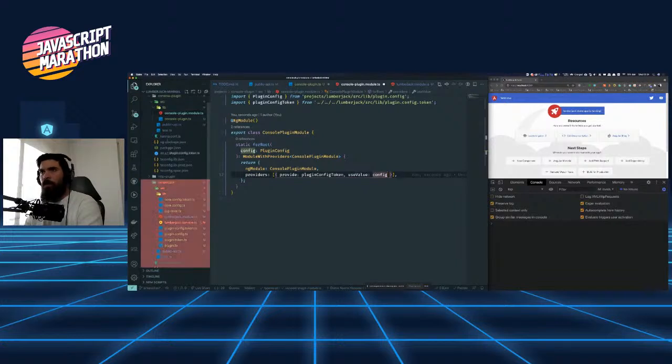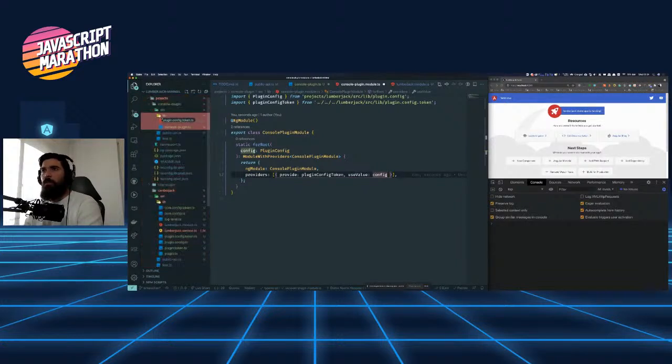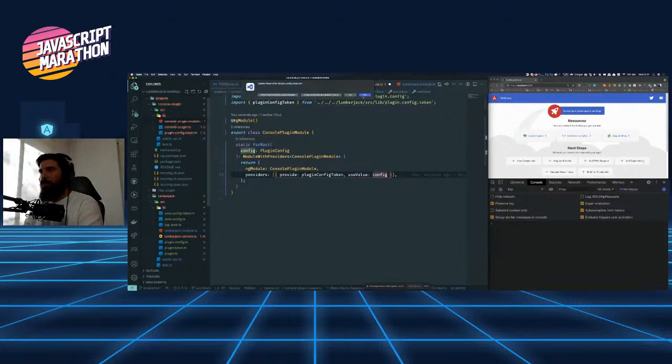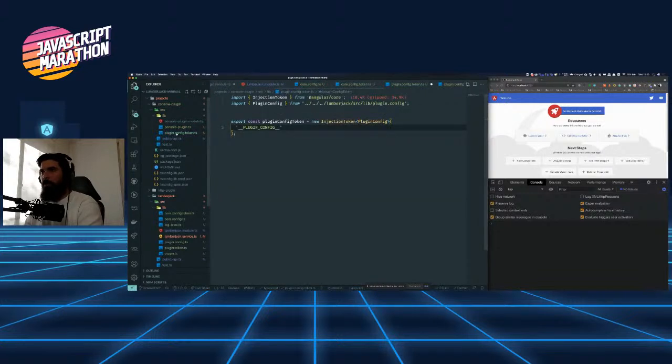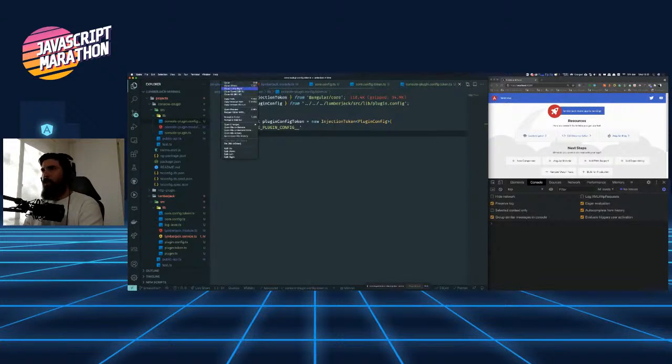So this plugin config token now needs to be here in the console config, because that is not something that the core will need. Right? The core will not use this. It's very specific to the console. Console plugin config token, something like that. Yeah, that's great. And we can now make this unique. Cool, great. So let's close everything.